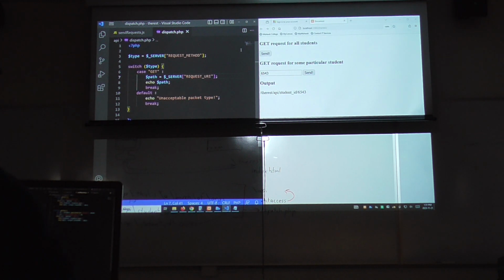So, I think the problem that you have is that you have two copies of dispatch. One here, one there, right? The one that you've been making all the modification to is not the one inside the API folder that everything keeps redirecting to. So, yeah, that won't help.